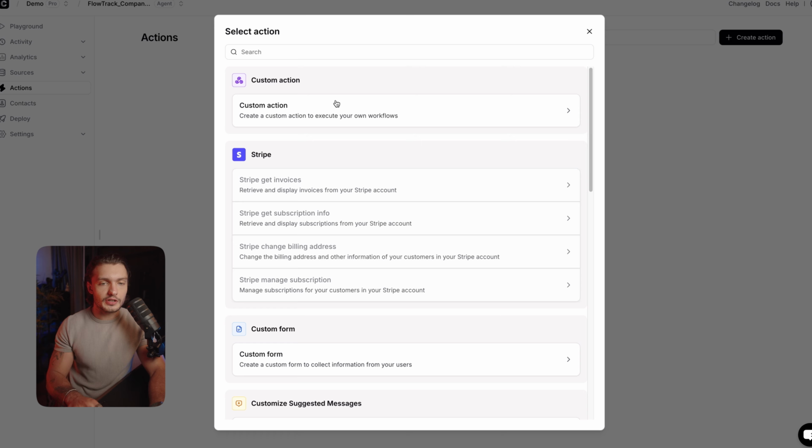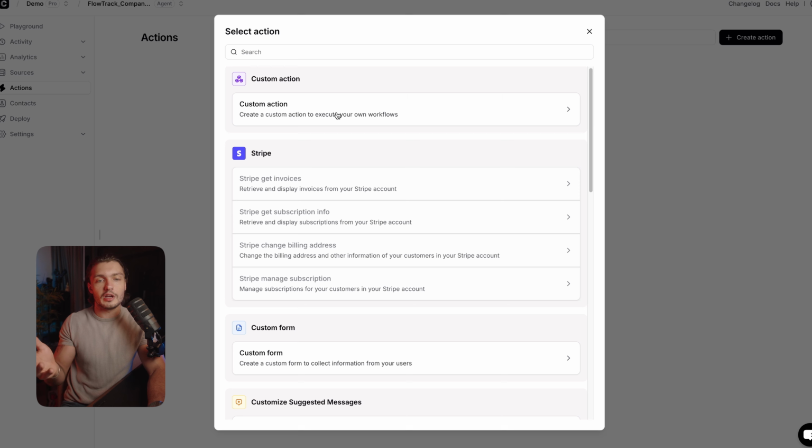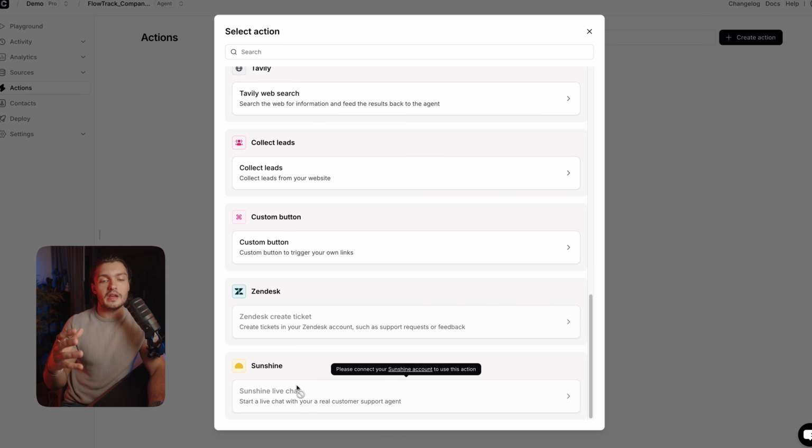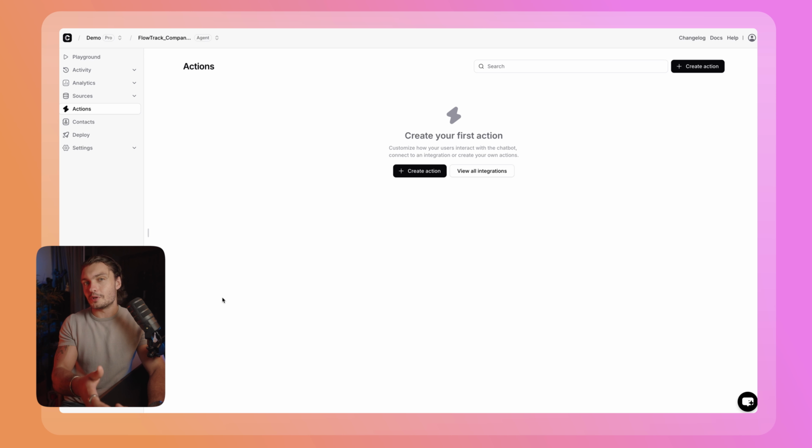For example, here we have custom action. In here, you can link a custom API to, for example, help customers reset their password. A useful one specifically for customer support could be Zendesk, so that the customer can actually create a ticket and get a response from a real human, or Sunshine, so that they can escalate their issue and get live support from a human customer support agent. You could see how useful this could be to your business.